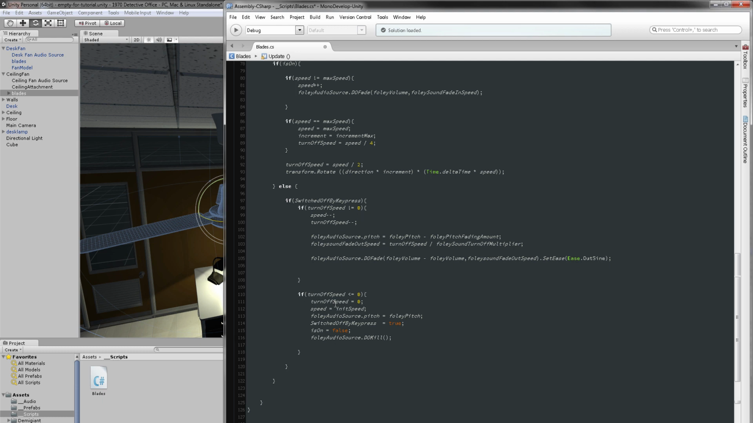And then, of course, we need to write transform with a small letter, and here rotate with a capital letter. And actually, I'm going to copy this. And for speed, we are going to say turn off speed. So everything should work, I hope.